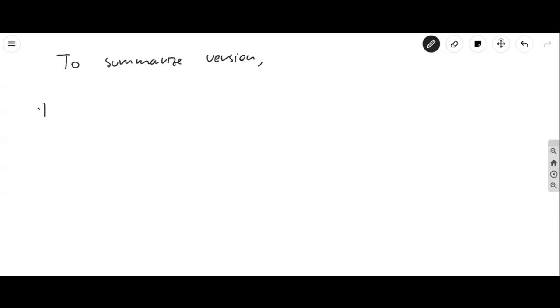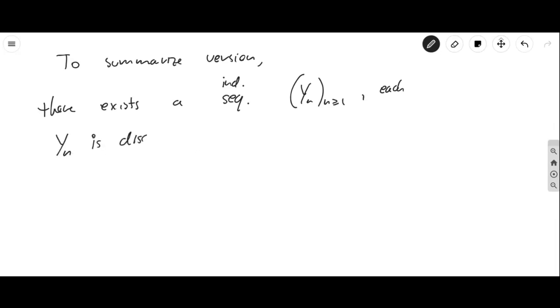we're saying is that there exists a sequence Yn, an independent sequence of random variables, and each Yn is discrete with the probability that Yn is 0 is a half, and the probability that Yn is 1 is also 1/2. So every one of these random variables has only two values, 0 or 1, heads and tails.